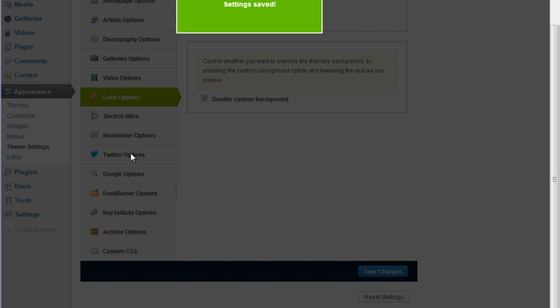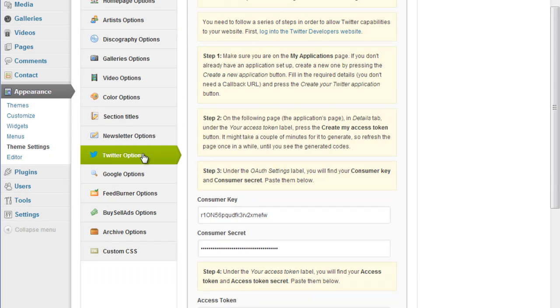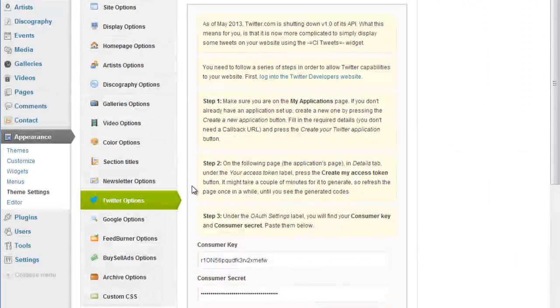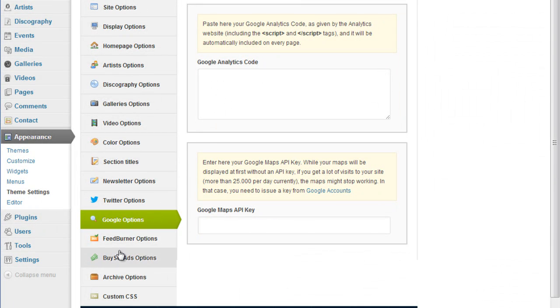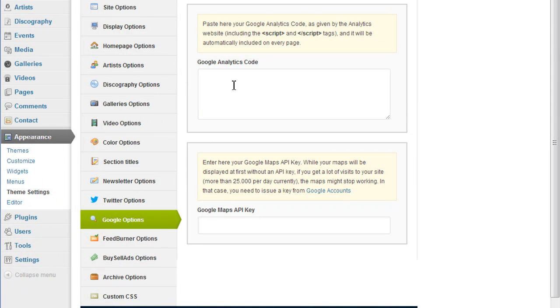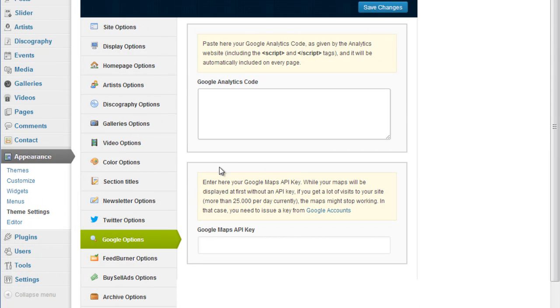Twitter options. This is if you want to take advantage of the Twitter feed. I already have everything in here set up for you. The Twitter feed is a widget, so we'll get to that. Google options. You can go through the rest of these settings, but you probably won't use them. You may want to put in your Google Analytics, but that's about it.